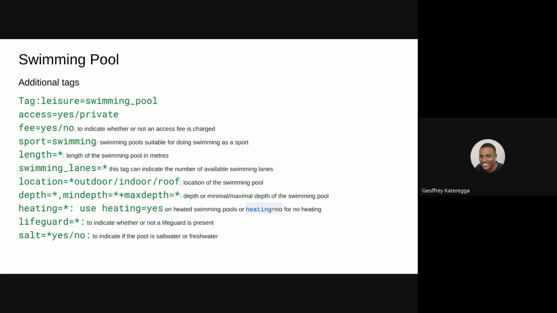Some swimming pools have lifeguards, others don't. So if there is a lifeguard, you may want to say lifeguard equals yes. If there is no lifeguard, then you'd say lifeguard equals no, to indicate whether there is a lifeguard present at that swimming pool. Adding this extra tag will help save lives.